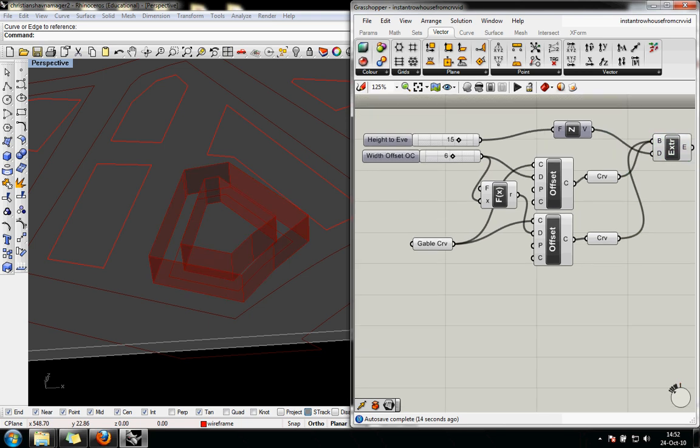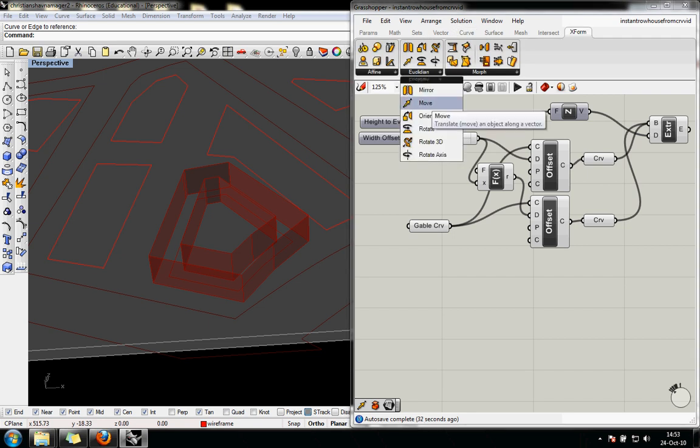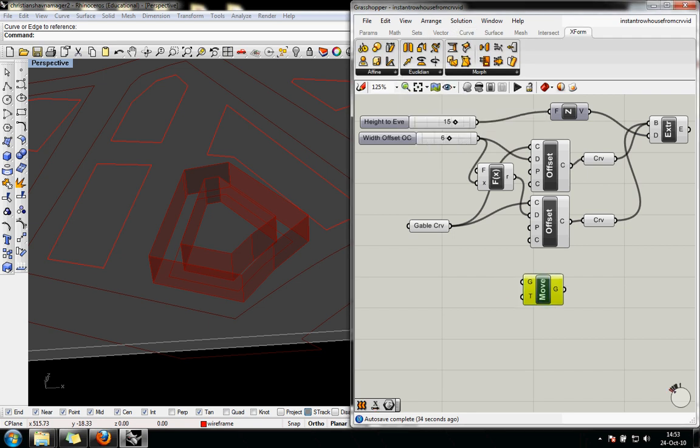Next up, the gable. We're going to use the curve from the gable and then the two offset curves. I'm going to move the gable curve up first, so the eave is up 15 meters. We're going to add 2 to that. So we'll go to Xform, Euclidean, Move.